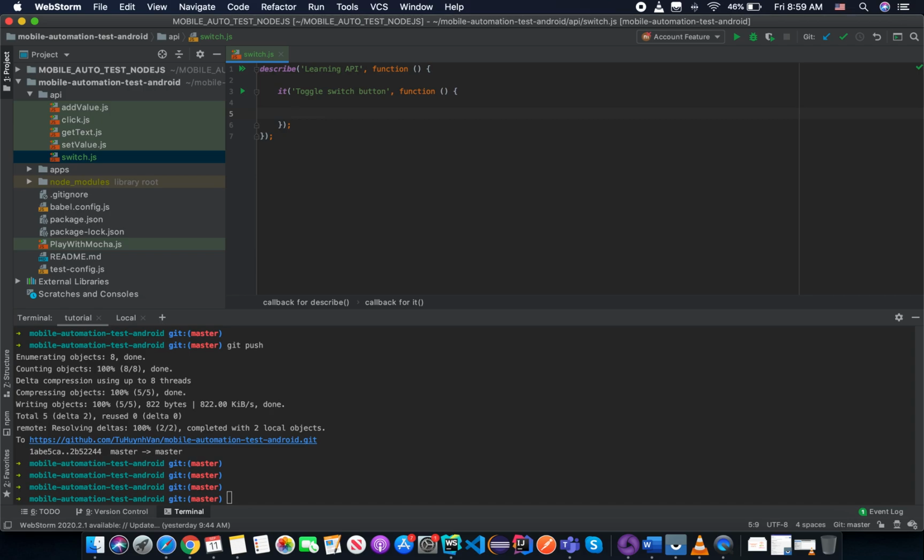So we need to go to the form view first, right? We need to go to the form view, and the second step is that we need to click on the toggle, just toggle the switch button. And it's done. We need to wait a little to see the result, right?